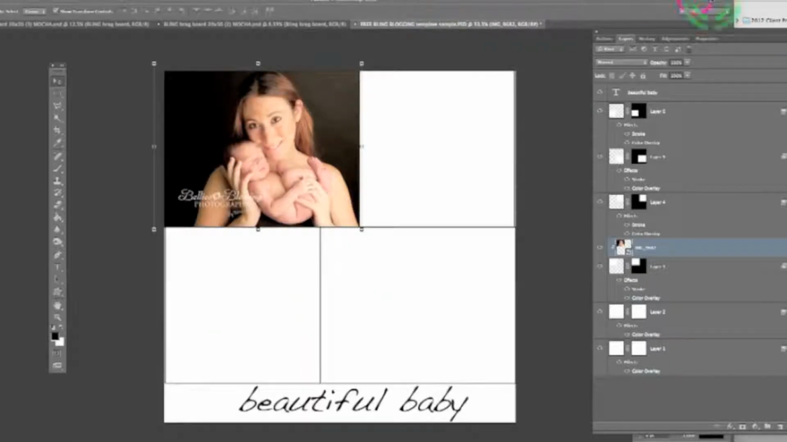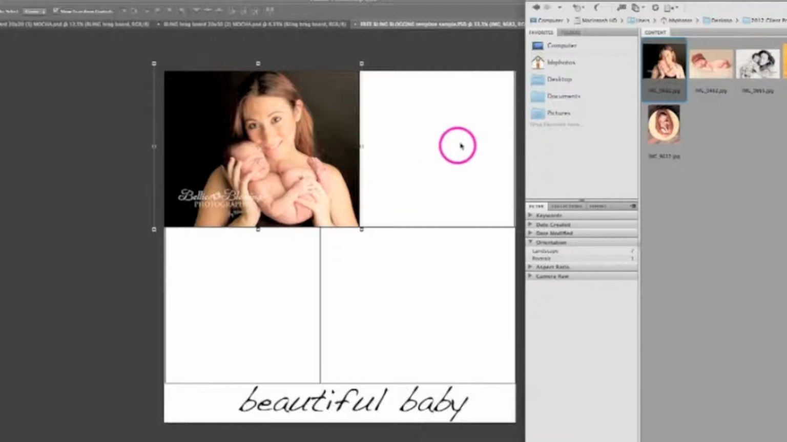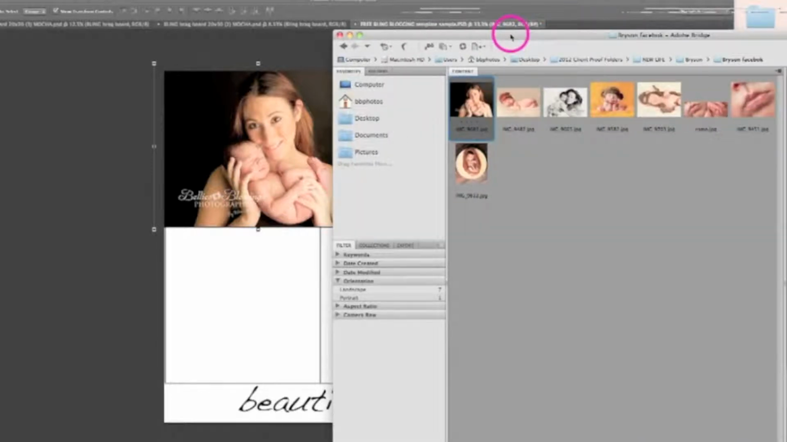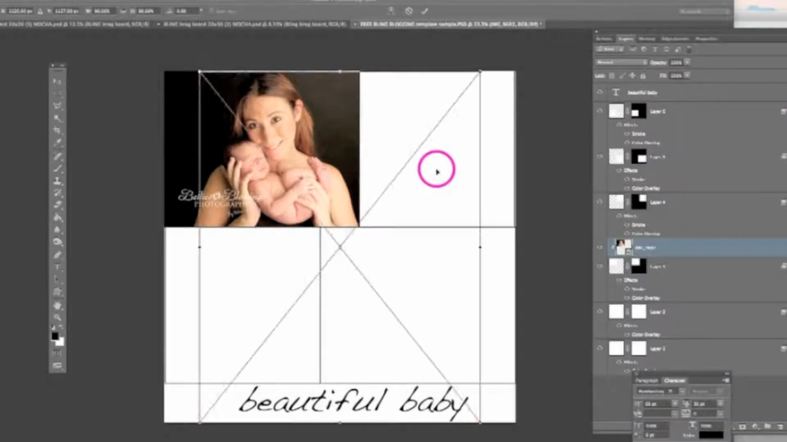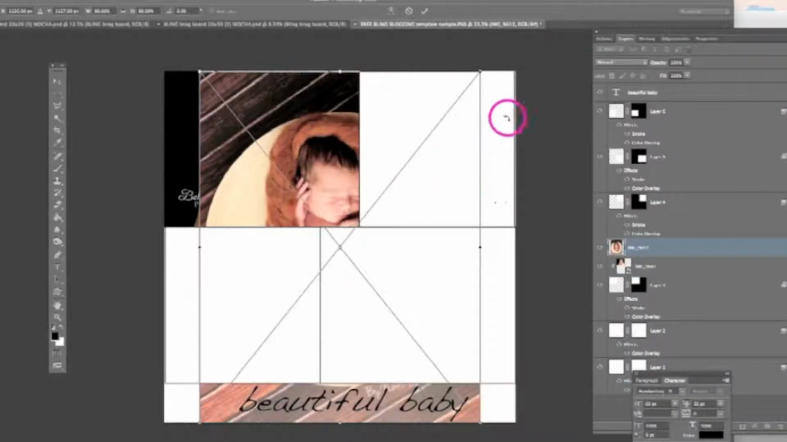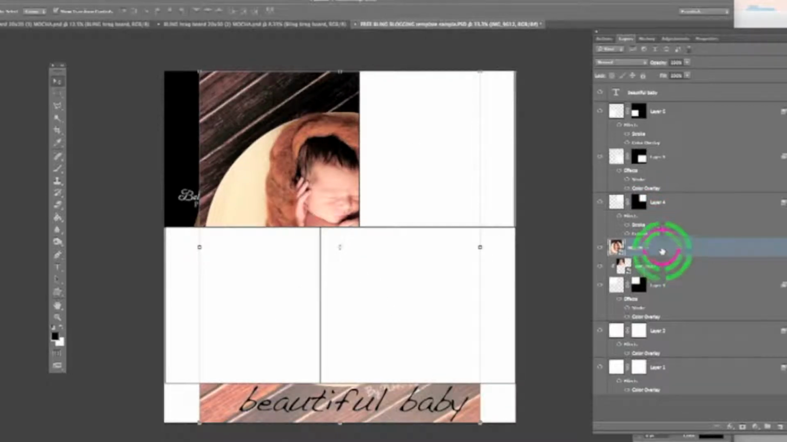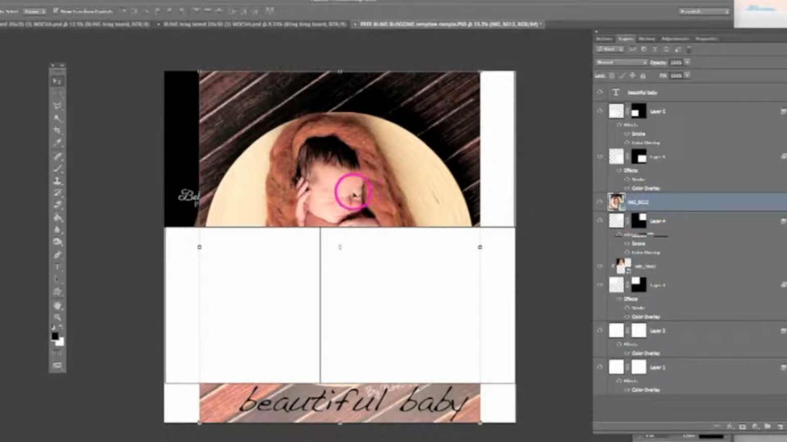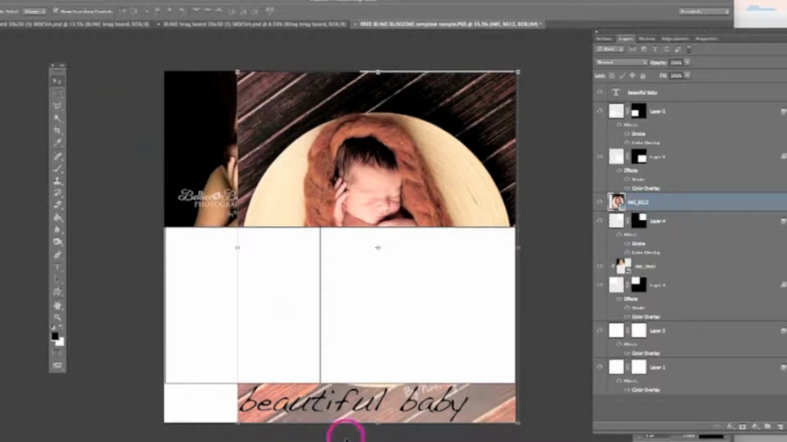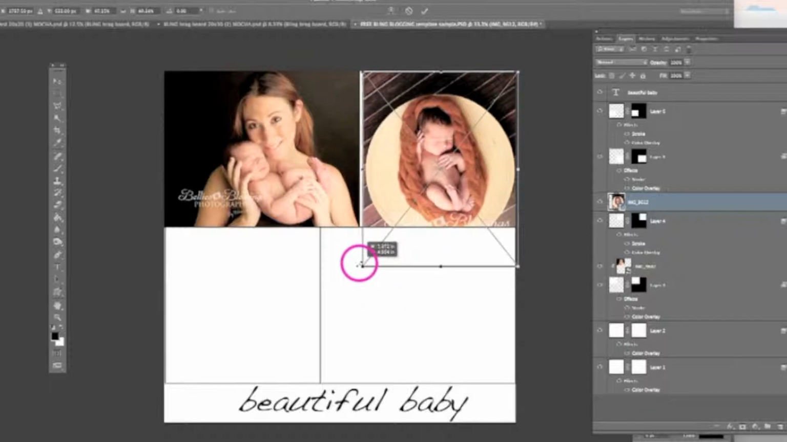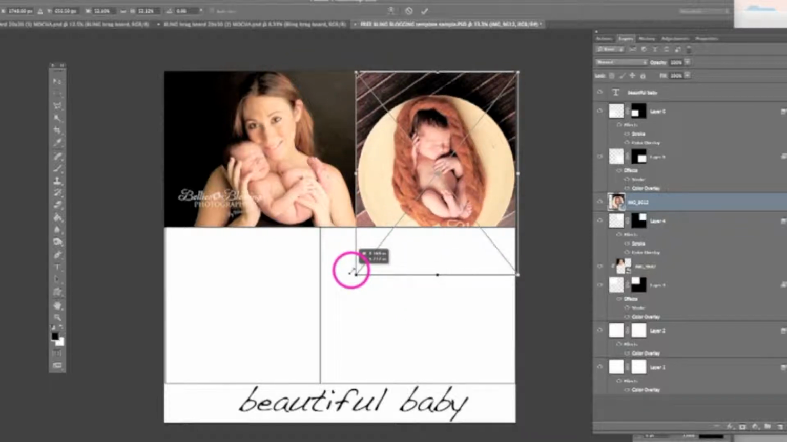Now I'm going to go back to Bridge, and I want to fill this spot over here. Let's see which image I want to put in there. Let's go with this one. This image is going to go into the top right. I'm just going to make sure that the image has been dragged so it's directly above layer 4, which is what I'm working with. I'm going to bring it all the way over to the side. Then, again, it's very important, you hold down the Shift button, and I'm just going to resize this to fit within that space.